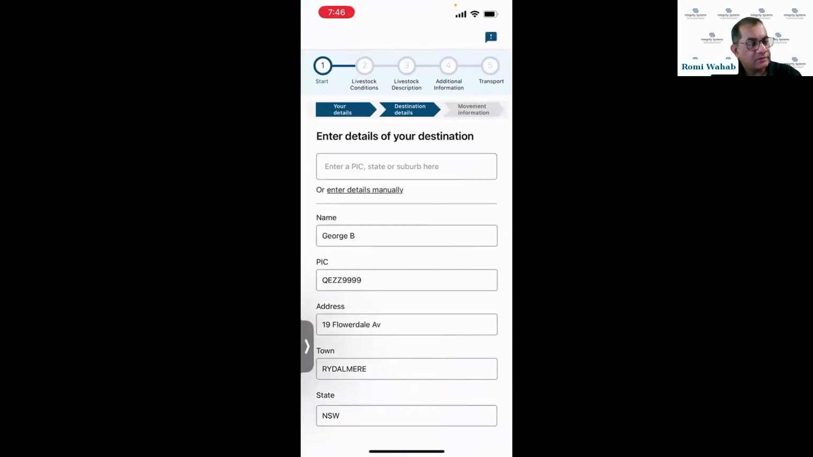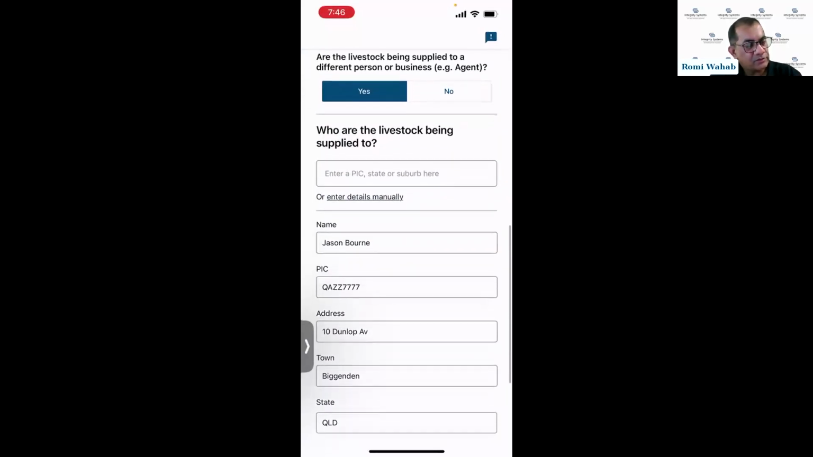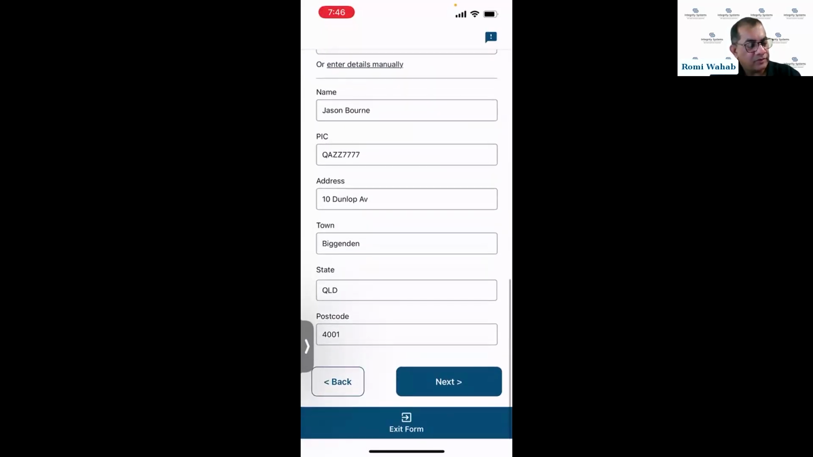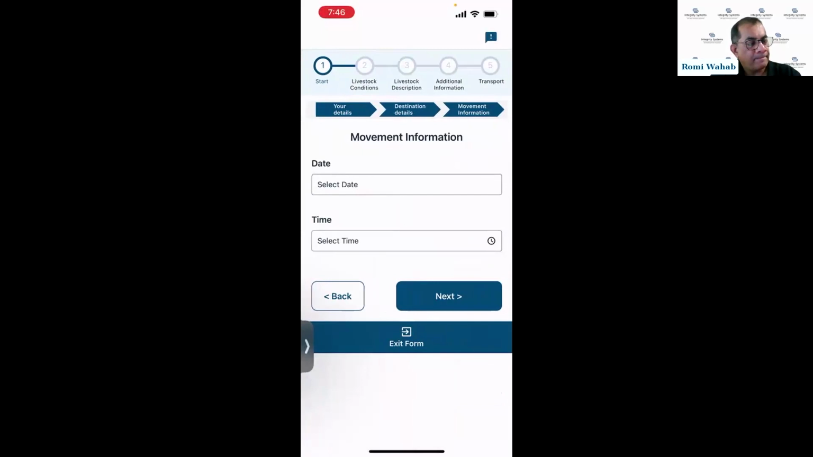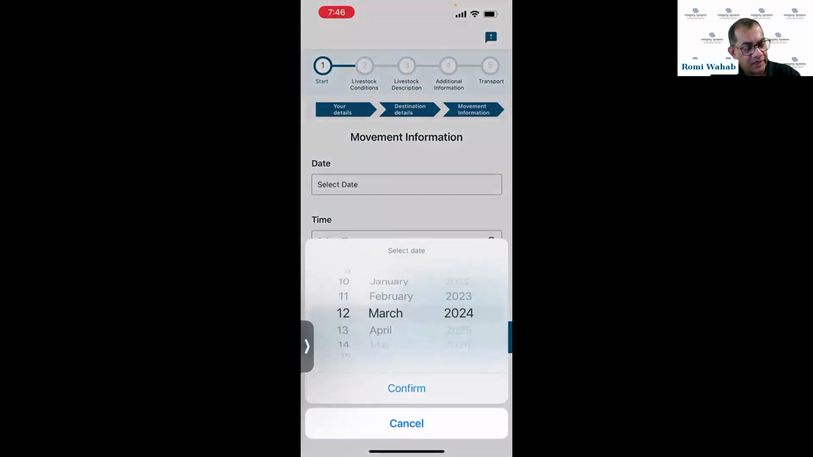I'll go next. Where are they going to? It's going to QEZZ9999. So I'm happy with that. And on this consignment, I've also added the supply to, which is the consignee, QAZZ777. So that's my agent. So all of them are there. I'll just go next. I need to provide the movement time and date. So let's say it's moving tomorrow, 13th of March, select the time. That says 7:46 a.m.